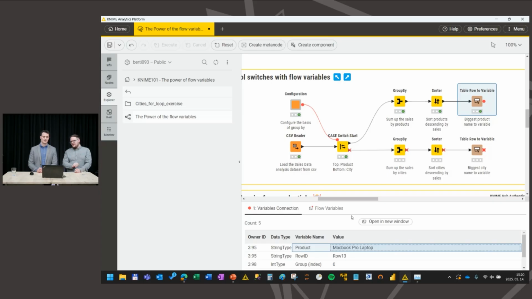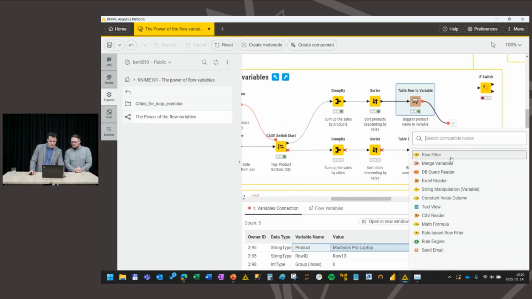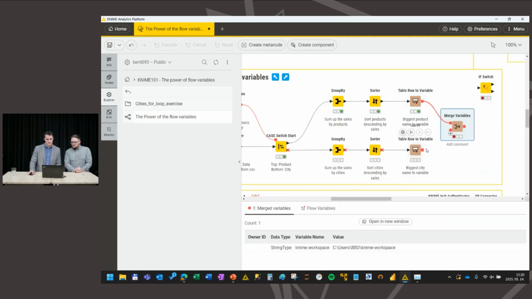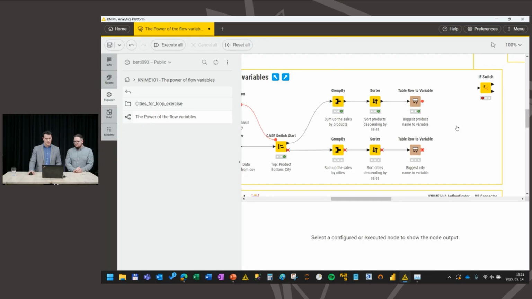Can I merge them with the same node, with the merge variable nodes? Not with the merge variable nodes, because I will show what happens if I try to do that. I will put the deactivated node branch here, and you see that the merge variable node is deactivated because it cannot handle inactive branches. You should use the case end node.